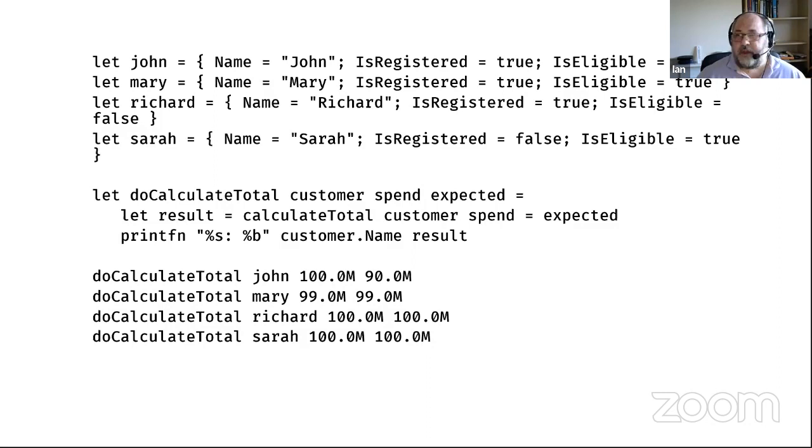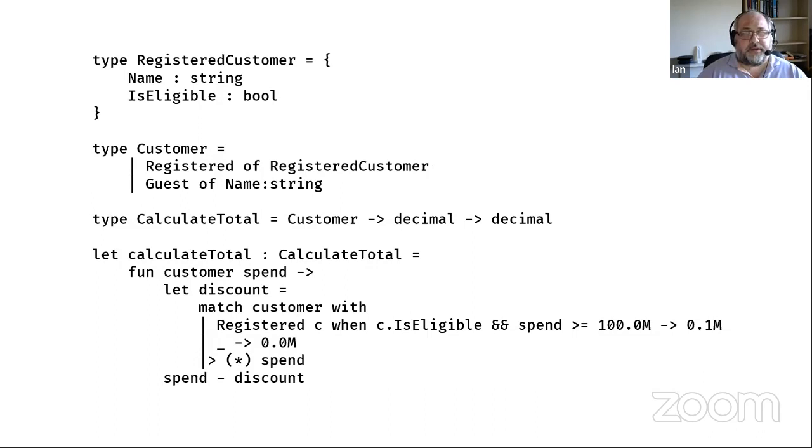So let's try and make it a little bit better. The first thing I want to do is get rid of that is registered flag, and I want to make registered customer a real thing in the domain. So I'm going to create a new type called Registered Customer. This looks very much like the customer that I had previously. And yes, I just renamed it and took out the Is Registered flag.